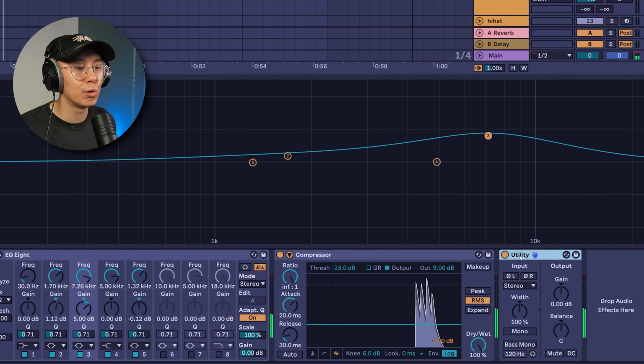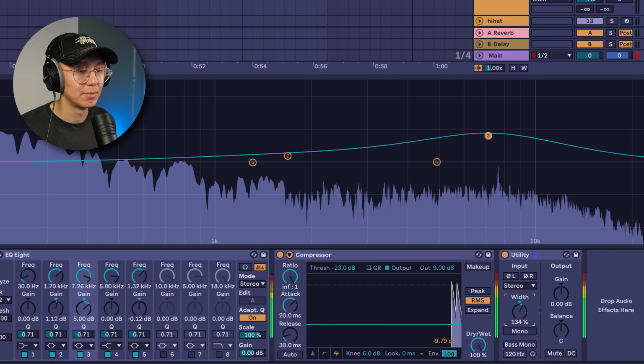What you want to do is pull out Utility. And the first thing you can try is this width knob. By making it even more wide, it kind of exaggerates that stereo depth. So listen to how that sounds as I increase it.